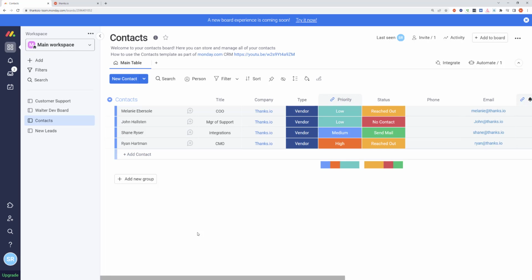With that being done, from here, you can start setting up the different mail campaigns in Thanks.io so that people can receive birthday cards, gift cards, postcards, and letters completely automatically.